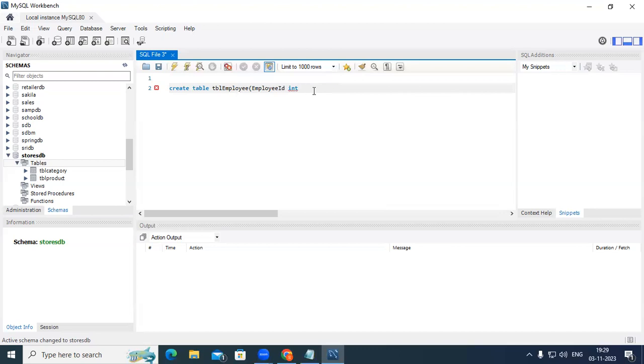Now this is employee ID, which is integer type of data. Then followed by, I type the primary key here. One more thing is here, auto increment. This is going to be auto increment. You know what auto increment is?